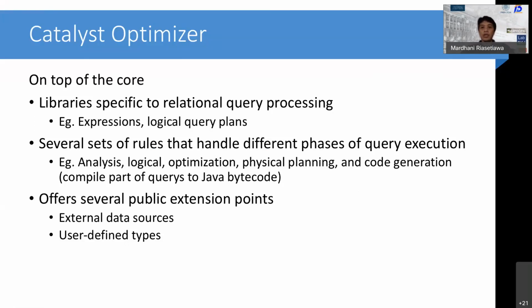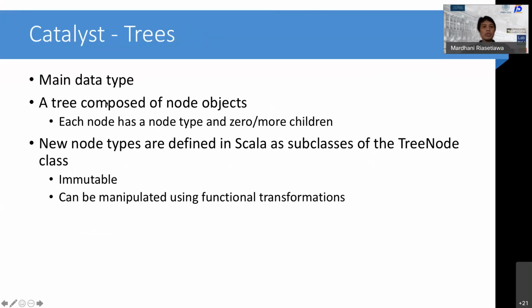We also have the Catalyst tree. This consists of the main data type. The tree is composed of node objects, and each node has a node type and zero or more children. So it will be like a TreeNode, and new node types are defined in Scala as subclasses of the TreeNode class. This is immutable and can be manipulated using functional transformations. So that's why this approach is close to functional programming.